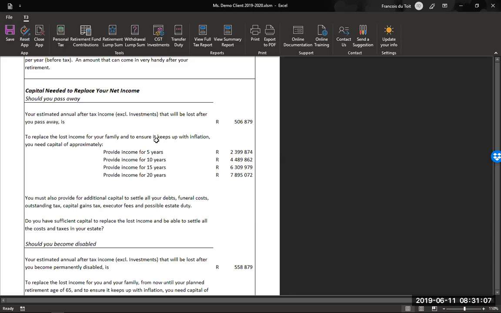So we then run through it, and the system comes up to say, well, after tax, you will lose 506,000 Rand a year. So of the 860, whatever it is that you were earning, in this instance, you are losing 506 in cash. This is money that was going to hit your pocket that is now lost to your dependents. And to replace that for a period of 5 years or 10 years or 15 or 20 years, escalating at inflation and all the wonderful things that we do, this is the amount of capital that you need. So it's so easy to say, well, do you have this much life cover? It's just like a quick check.